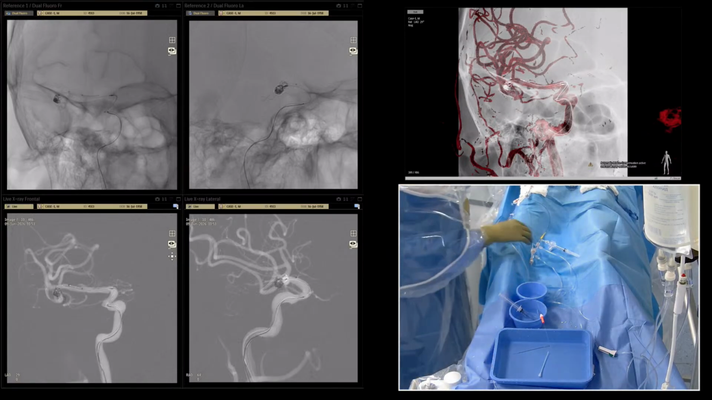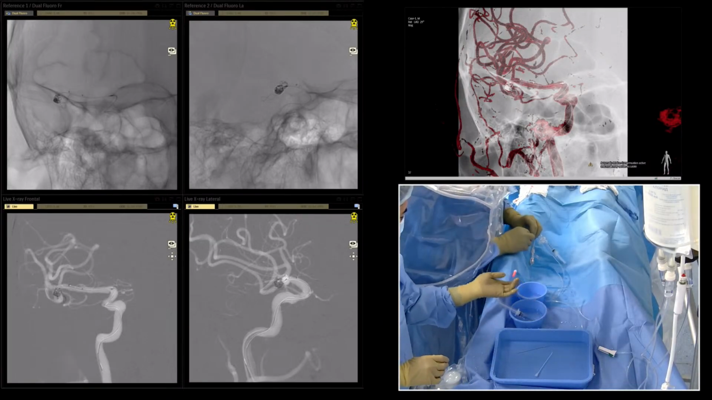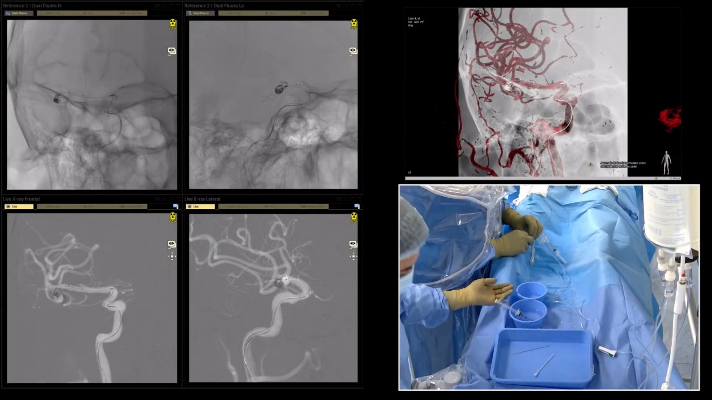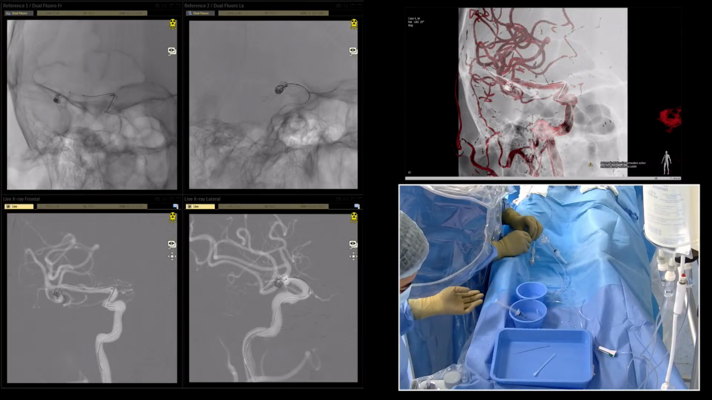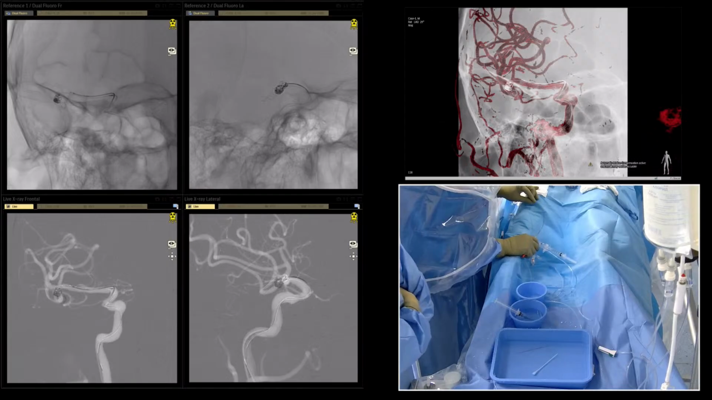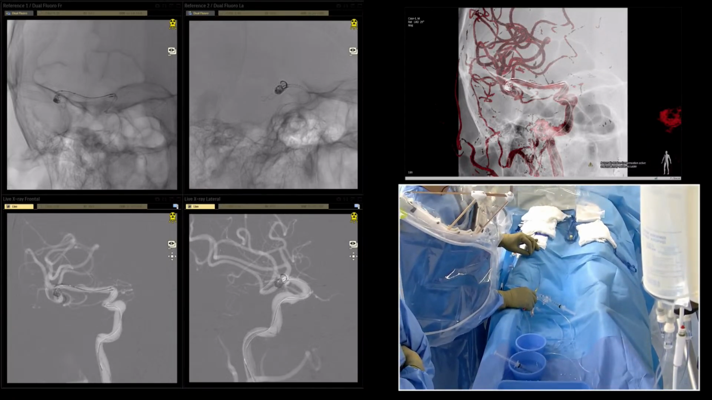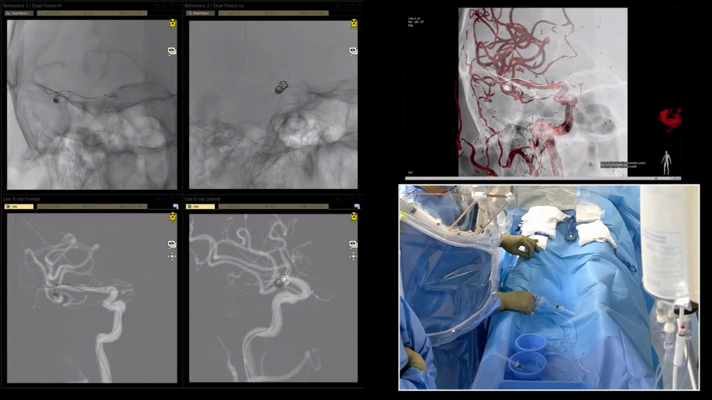Yes, and interestingly, surprisingly, this patient is under general anesthesia, which is not common to our patients in the department. Most of them are usually with the local. We try to operate under local anesthesia.